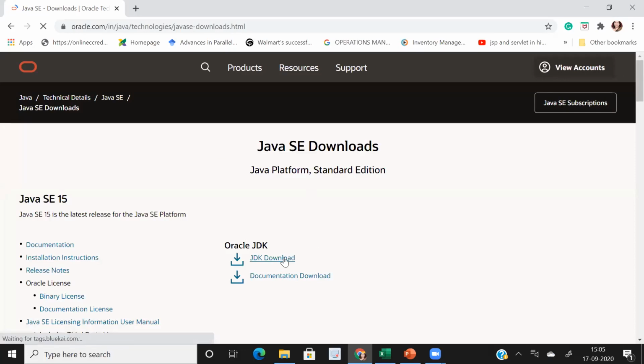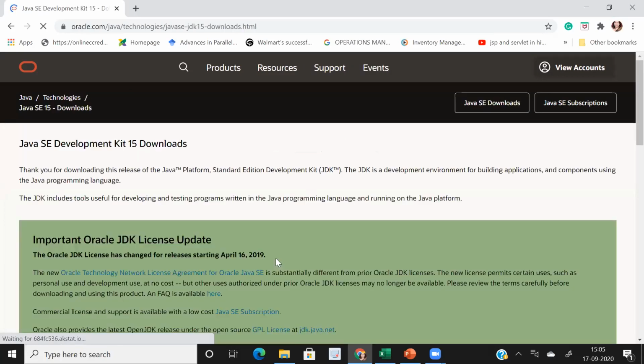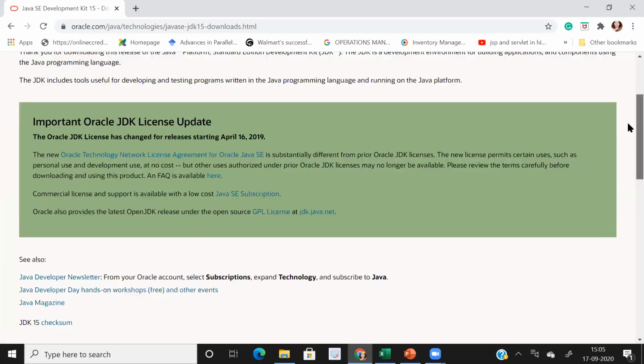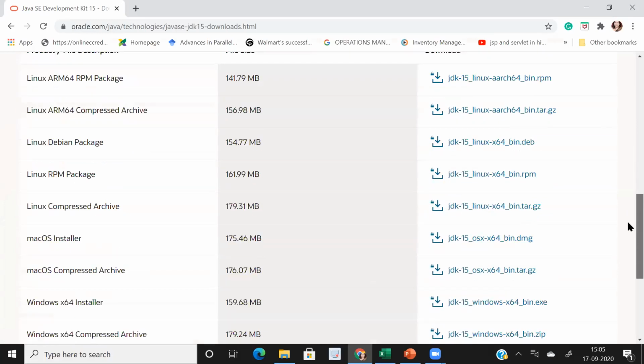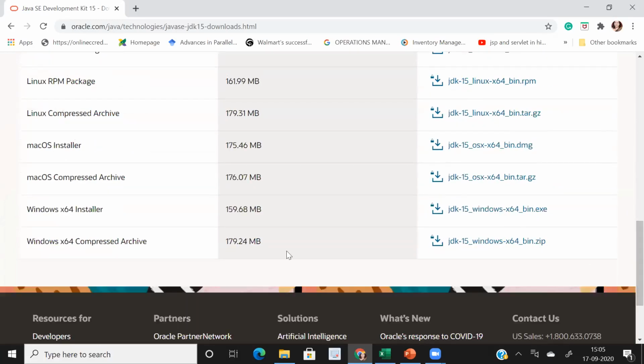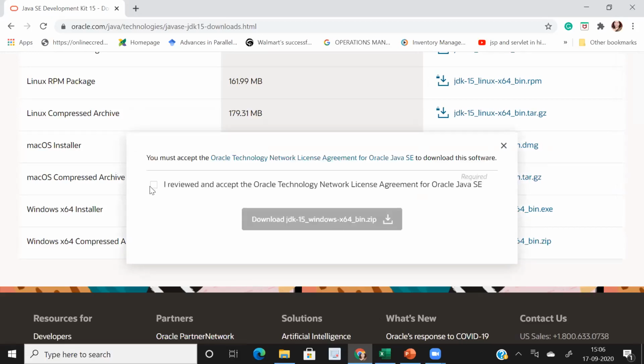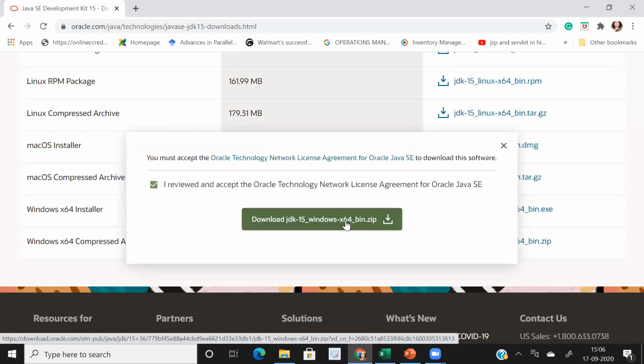Now there is a link called JDK download. Click on this JDK download. Now this will open all the standard edition JDKs which are available for your systems. You have to select the last one. This is the Windows x64 compressed archive file. Click on it, select I reviewed and accept the Oracle Technology Network license, and then download it.